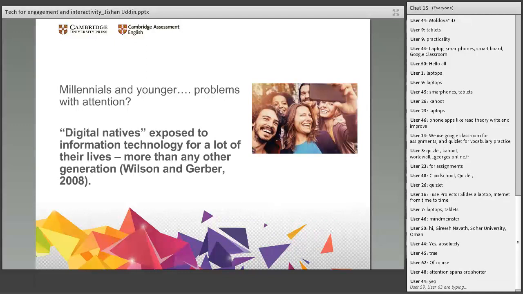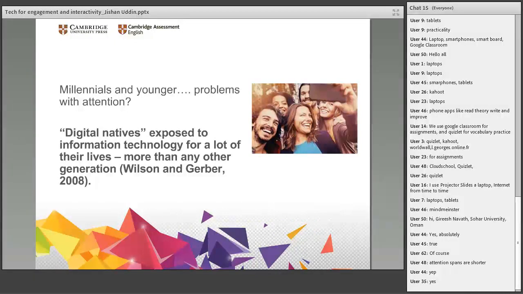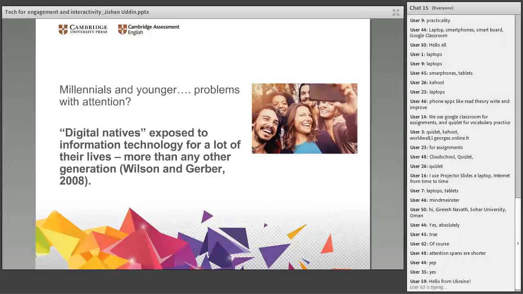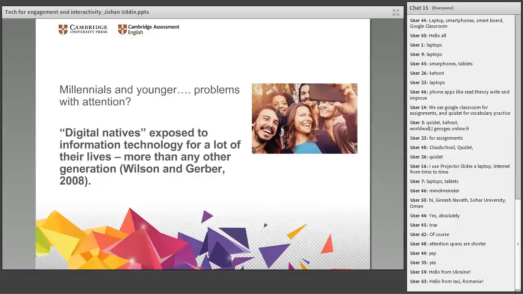Well, this generation, quite interestingly, are known as digital natives. So they have been exposed to information technology for a lot of their lives, more than we have and more than any other generation so far. So that's quite an interesting idea. Surely this must have an effect on their learning styles, on their thinking, on lots of things in their lives. And perhaps this is the new reality that we face as teachers, and we need to think about how our lessons can be tailored in order to match this idea.